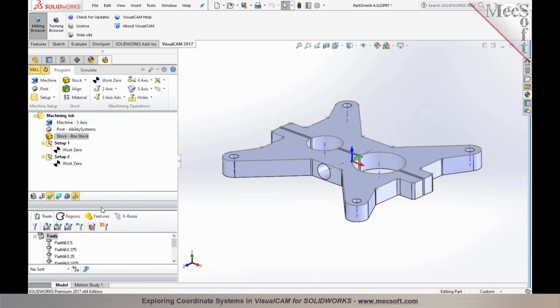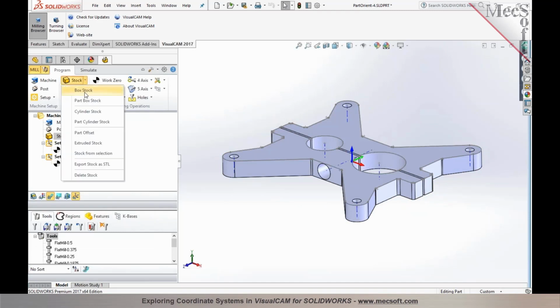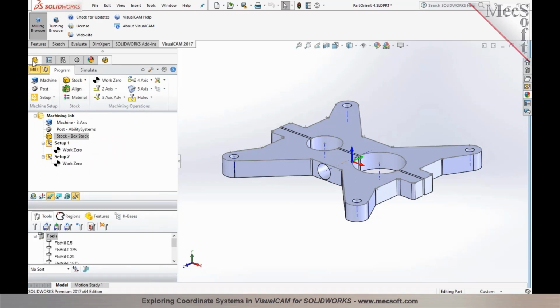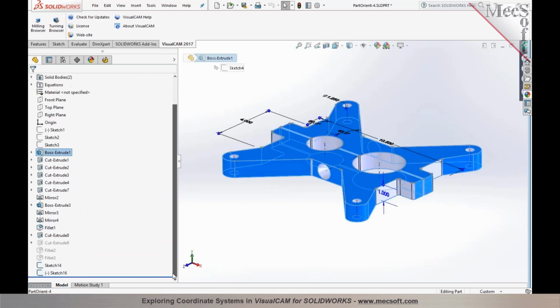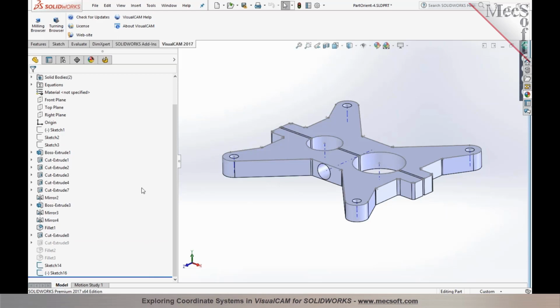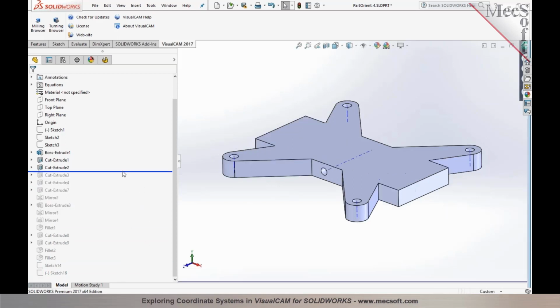So you can establish a box stock. There are also additional ways you can define stock. You could use part box stocks, cylinder stocks. You could also define stock by selection, where you could actually select features from your feature tree. If you have a stock where you need to suppress some of these features, I could go ahead and roll back some of these features in the feature tree. I could choose my stock to be of a certain shape.